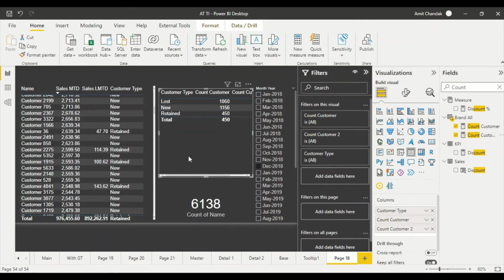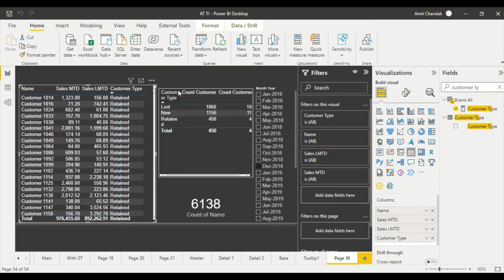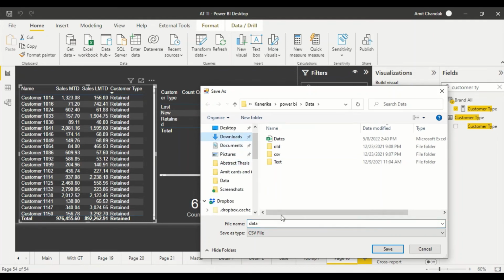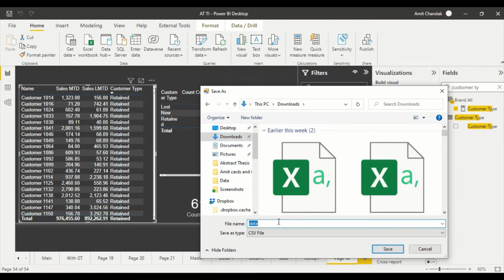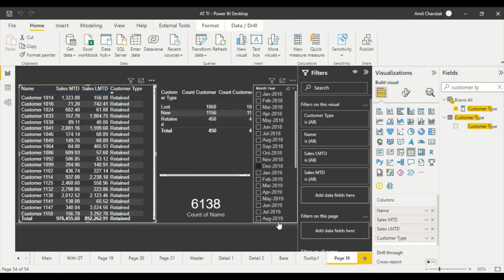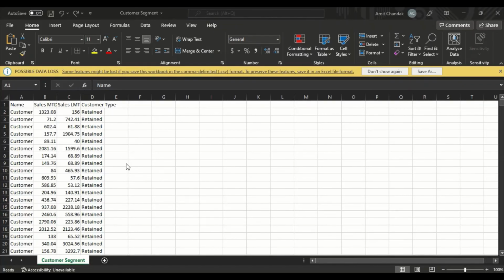Okay, now let's look at this number. Now we need a little bit of space. Okay, time for us to validate. So let's export this data, and this is how you should do it. I'm going to download this data somewhere. Let's say I'm going to download it in downloads, call it customer segment, and save it. Now let me open that file. So the file is open now.